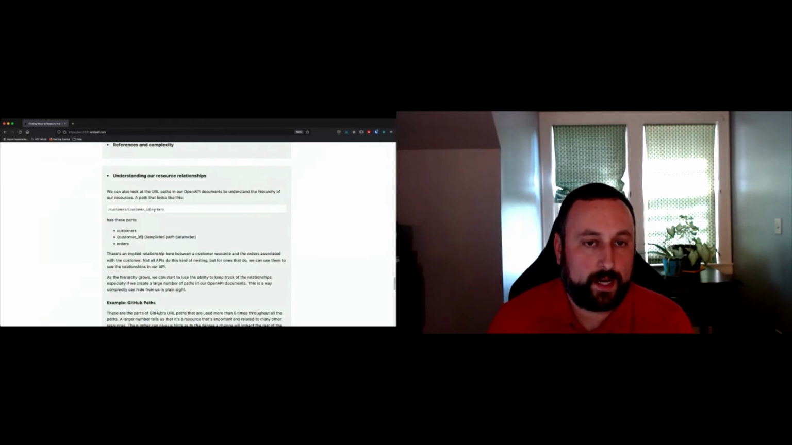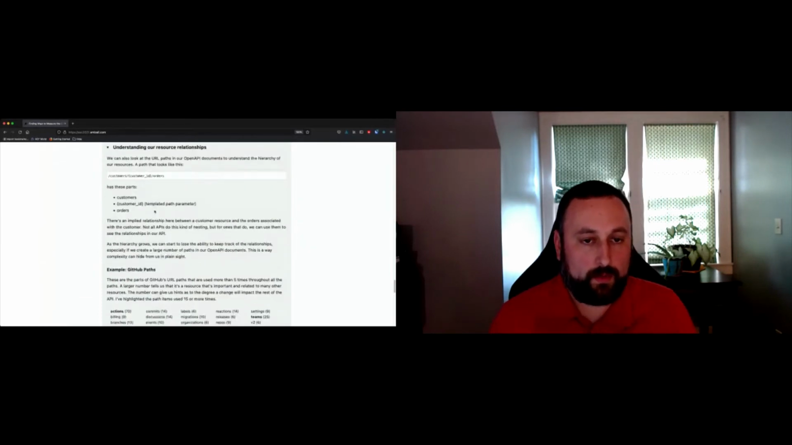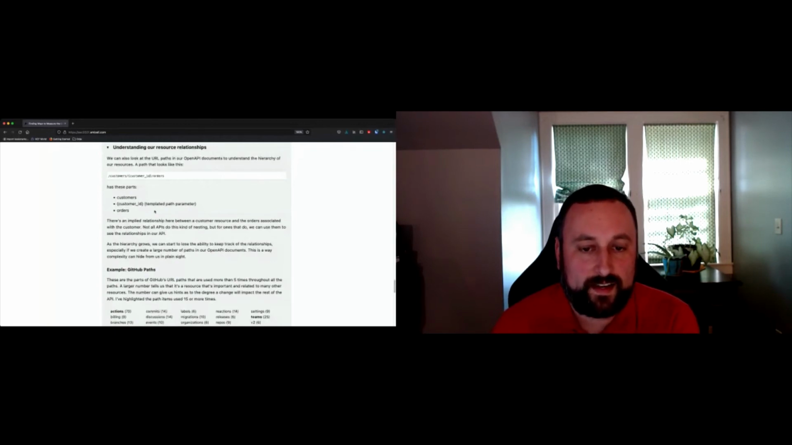And we can use this kind of pattern to understand the relationships or the hierarchy or how things work in our API, if we can explode these paths and build up relationships. So I have another GitHub example. I really like looking at their API because it's mature, it's been used a lot, and it's got a lot of really great information in it.